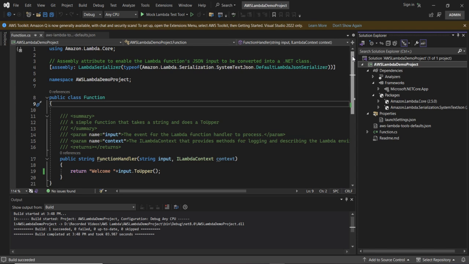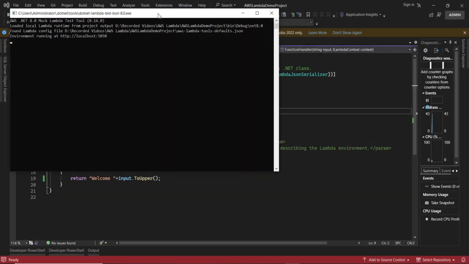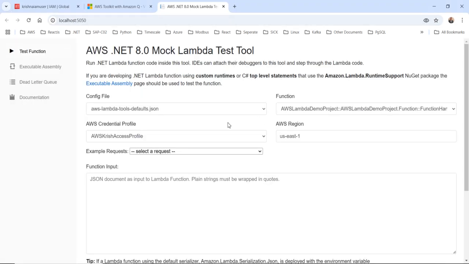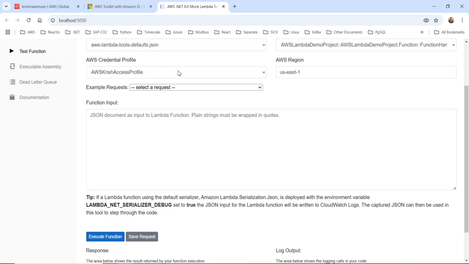Okay, so the project has been built. Now you can test this function locally. You can see here at the top, the Mock Lambda Test Tool. This tool is installed because of the extension we already have installed, so it also gives us this testing tool. You can click here, and it will give a browser interface to test this Lambda function.